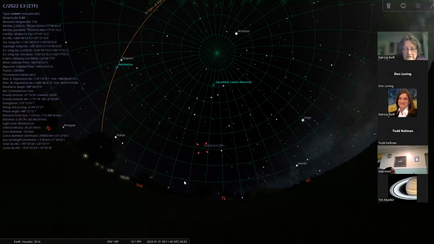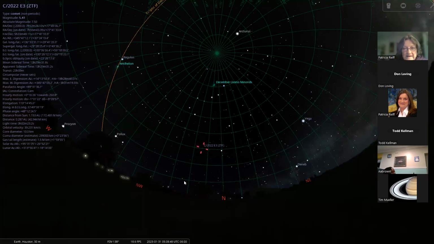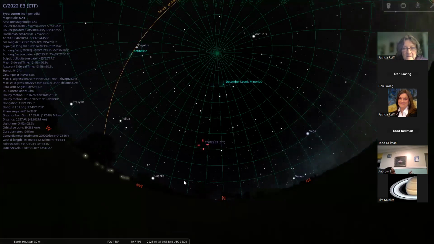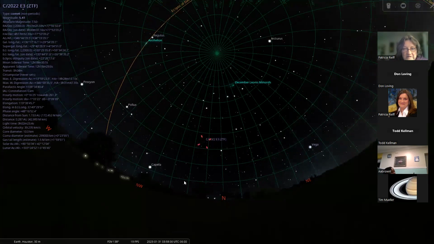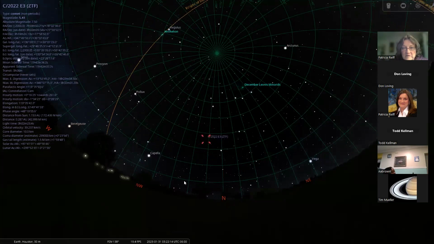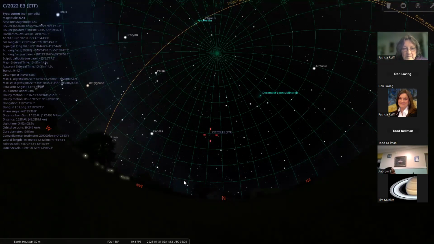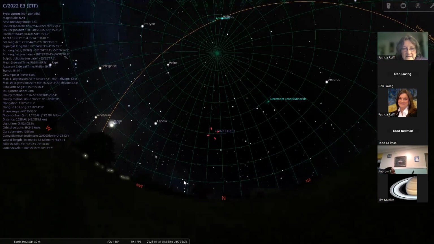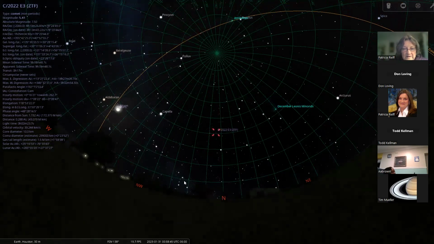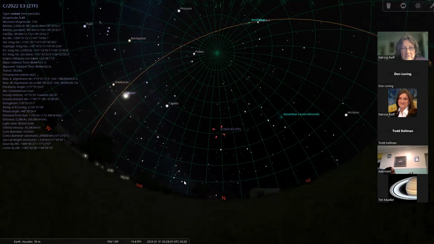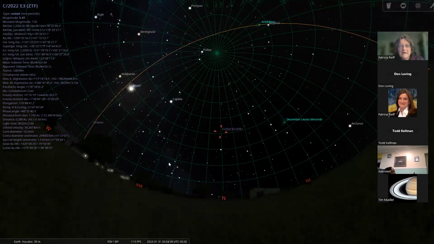So on the 31st, let's back up and see when it's highest in the sky. On the 31st is earlier in the evening, which makes it nice. So that's why a lot of people are saying the best time to see it is going to be this weekend. Now, the one thing you do have to watch out for is this pesky moon.